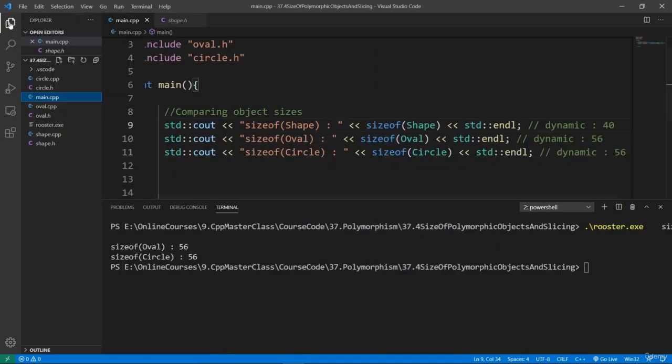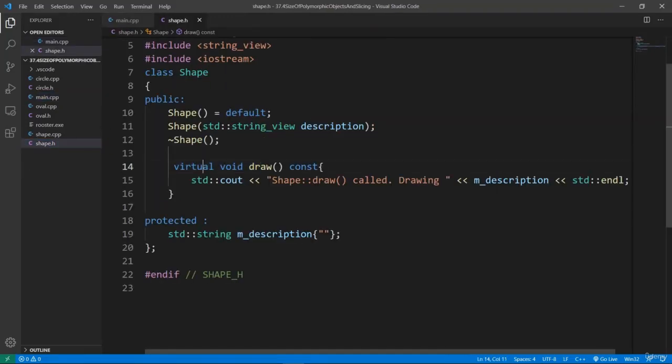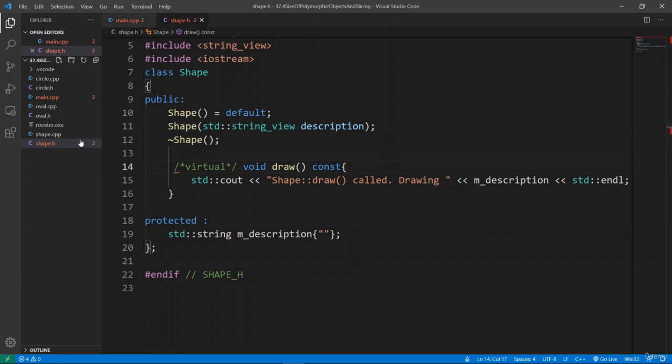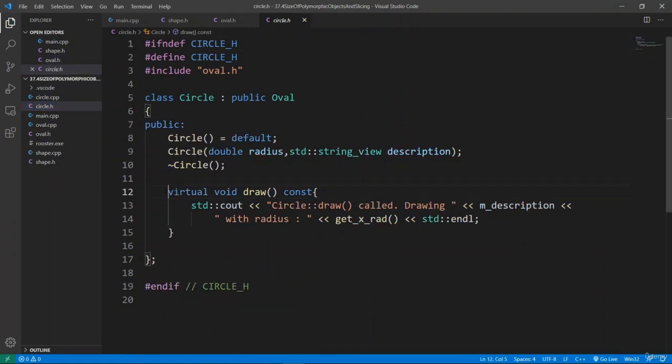Now, we're going to remove the setup that uses polymorphism and we're going to see the results that we get. All we need to do is to remove the virtual keyword here. We can comment it out. We can do something like this in shape, and we're going to hop over in oval and comment out the virtual keyword. We can do something like this, and this is going to work without removing this completely from our code because we still need to leave this in as a reference. We're going to hop over to circle and do the same thing.